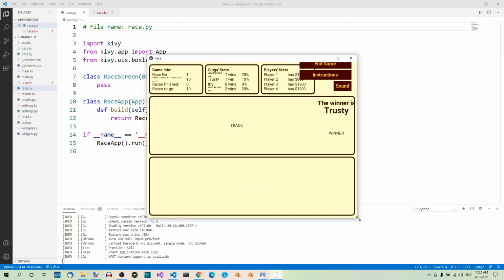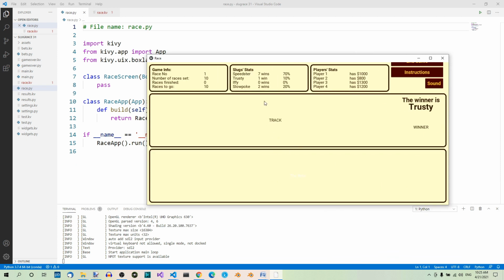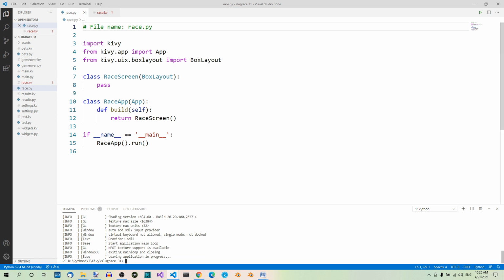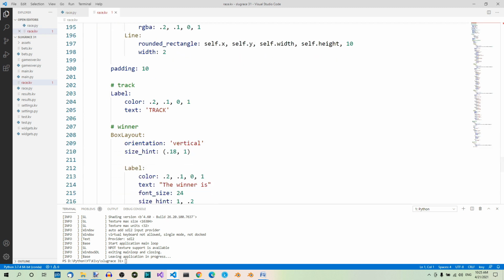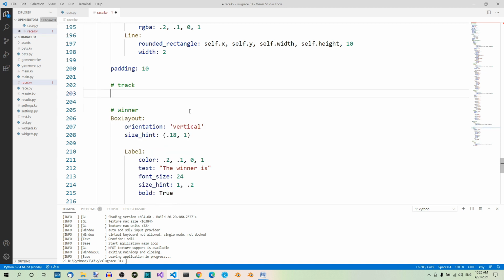Fine, let's resize the window slightly. Here we have the track. It just says track, nothing more. So let's replace the label with an image widget. Here we don't need this label anymore. Let's use an image instead.